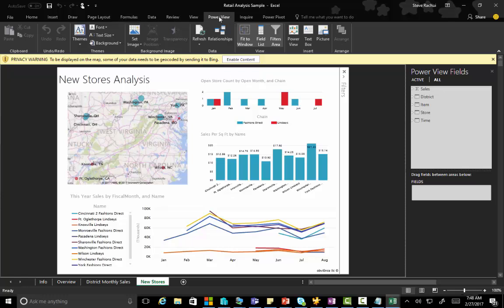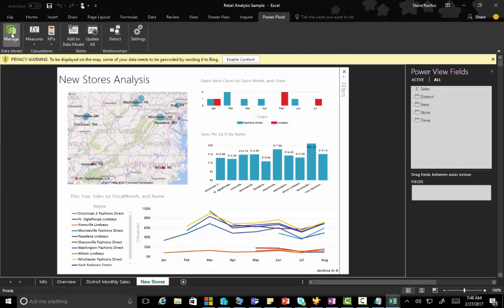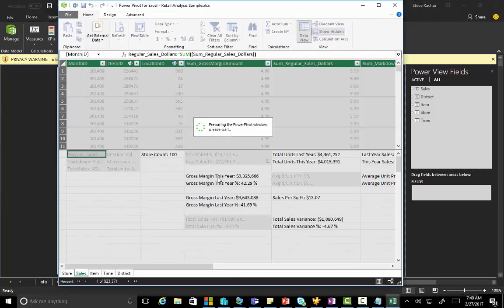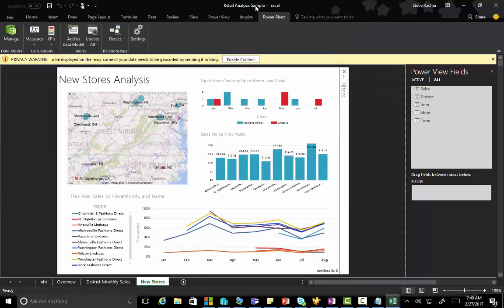So you see the Power View tab here. If we go to Power Pivot, click Manage, we can actually see the data that backs up building some of these graphical elements. And there's a lot more we could talk about Excel. I'm going to really end it there because this is not going to be the primary focus area for most folks, but just to give you an idea.